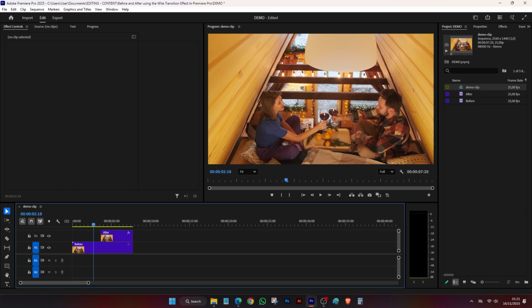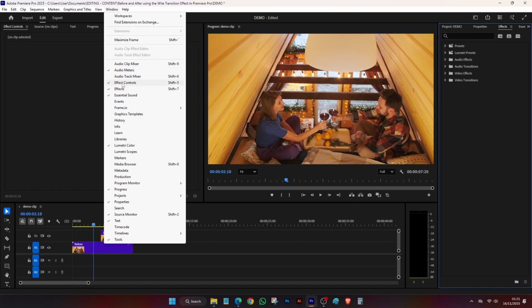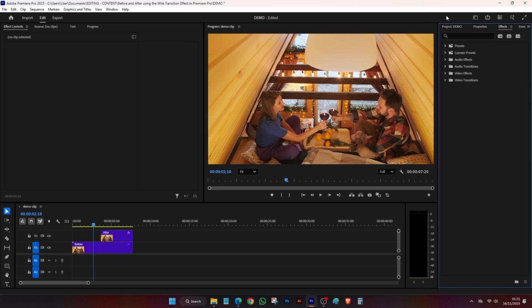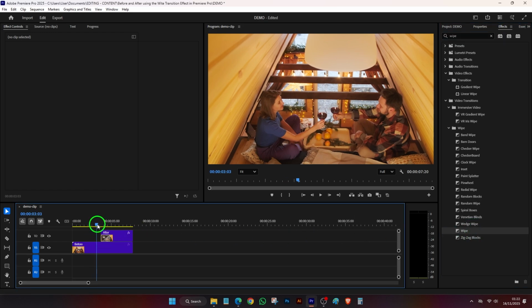Next, open the Effects panel. If you don't see it, go to Window, Effects. In the search bar, type Wipe. Find the Wipe Transition preset and drag it to the beginning of the modified clip. Now play the preview and you should see the wipe transition in action.